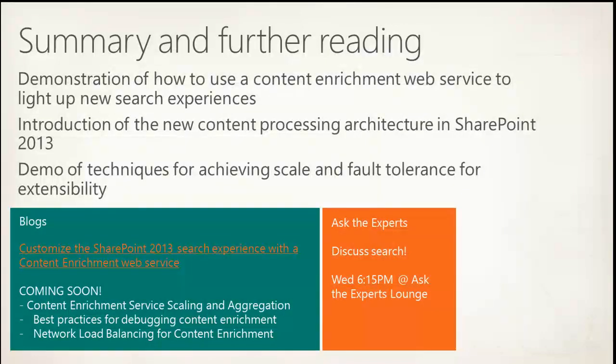Thank you, Nils Petter. Yes, just to round off and summarize. So you've seen how we can use the content enrichment web service to build new search experiences. We've taken a look behind the scenes at the content processing architecture in 2013, and then seen how we can actually take these fun demos and turn them into deployments that actually scale.